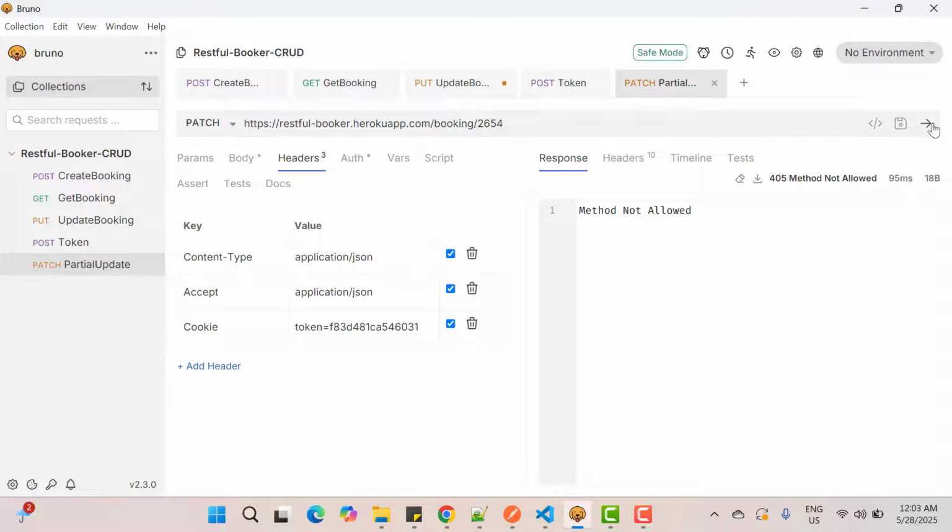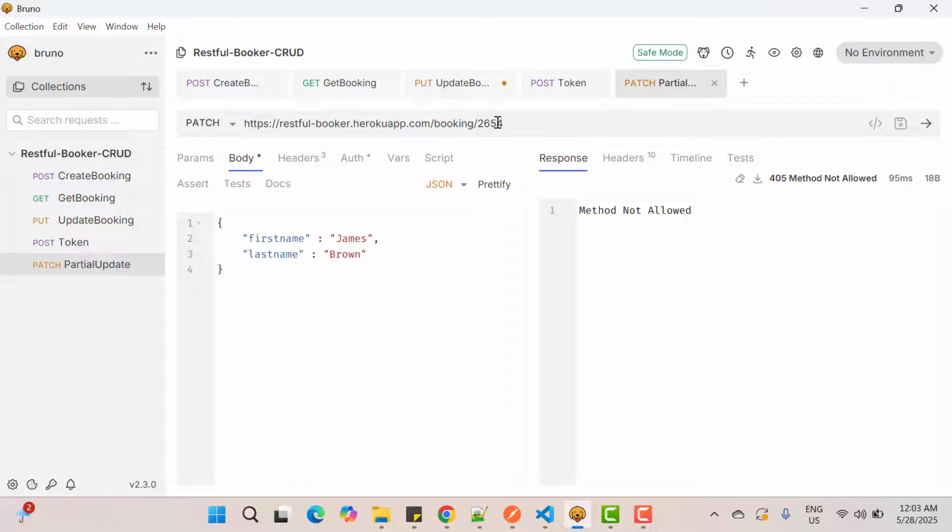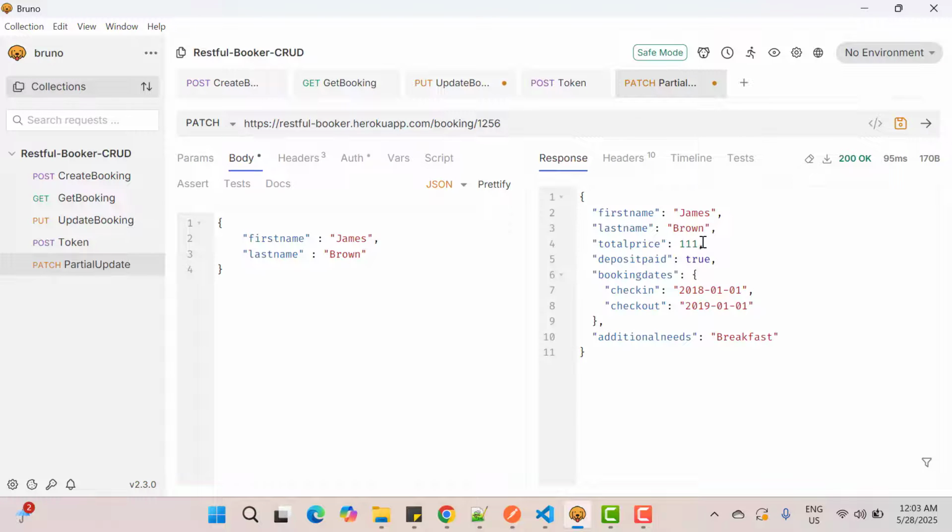So it's saying method not allowed. Maybe the booking is not available. So did we create a booking here? So let me use 1256. Go to the patch call and put the booking ID. Let me see if it works or not. So it worked. So you can see first name and last name have been updated.